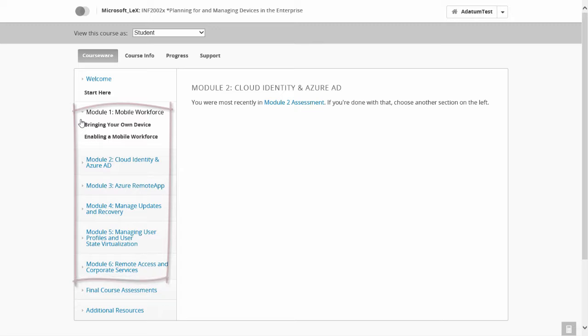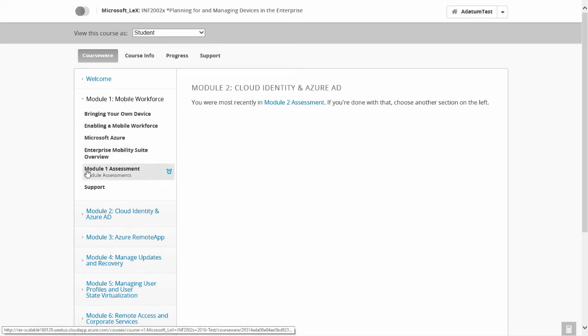The next 2 modules, modules 3 and 4, are released in the second week. And the final 2 modules, modules 5 and 6, are released at the start of the third week. The final assessment is delivered at the start of the 4th week. So what we're seeing here is the content made available in the 4th week, and that includes all the modules, all of the labs, and the final assessment.